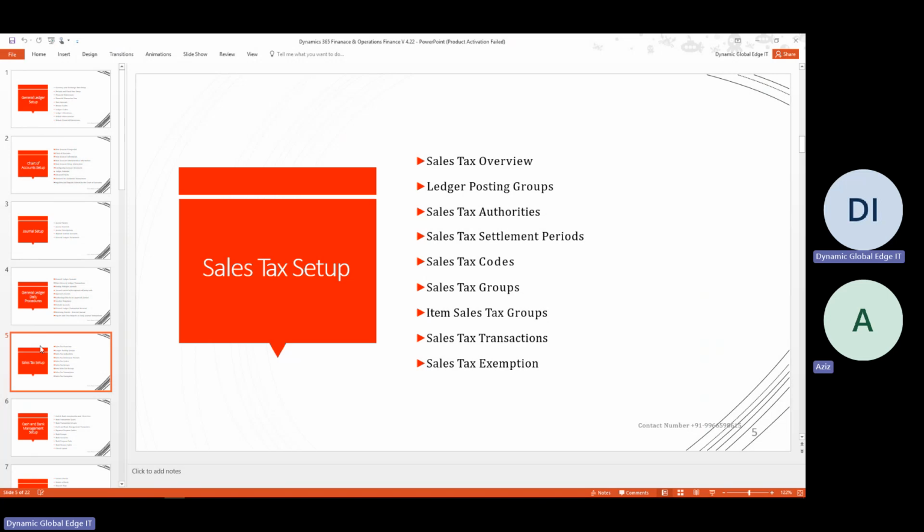And where you are going to pay the tax, by creating a sales tax authority. Once you have made the payment, how we can settle those transactions by running the settlement periods, and sales tax codes, because based on the item or service, the tax codes will change. Some items might be 8%, some 18%, and some items might even be 200%.